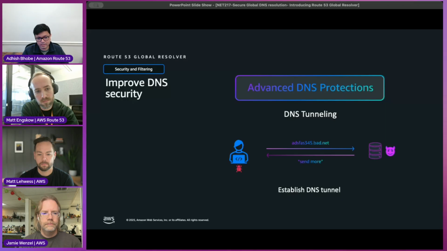One of the categories of these advanced DNS threats that we see is DNS tunneling, where effectively you have a client which is already infected with malware, and you have a command and control server, and this malware creates a tunnel between the client and the command and control server. And then effectively that tunnel is used for exfiltrating data over DNS requests and responses.